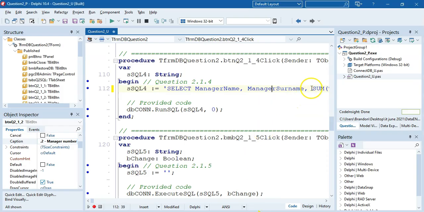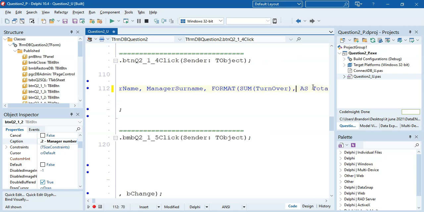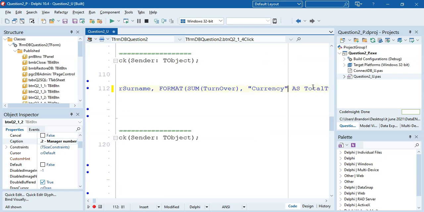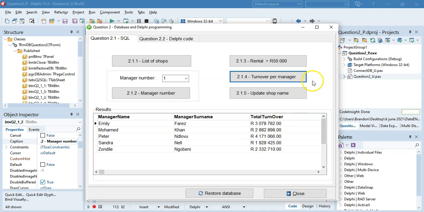So we're going to format the sum. So format the sum field, comma, as currency. So use the diagram to guide you on what it must look like. Okay, so I'm just doing that to make sure. There we go. That looks a lot better. Okay, so there we go.